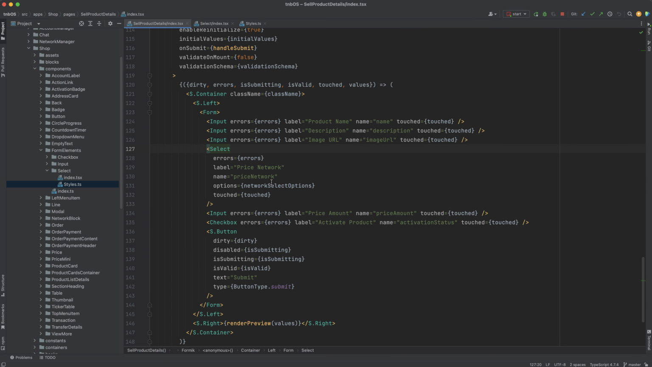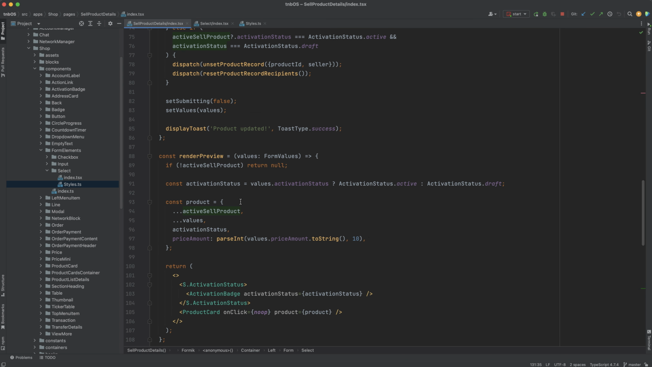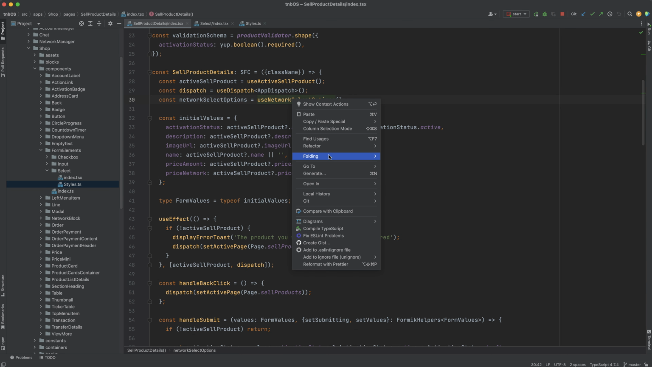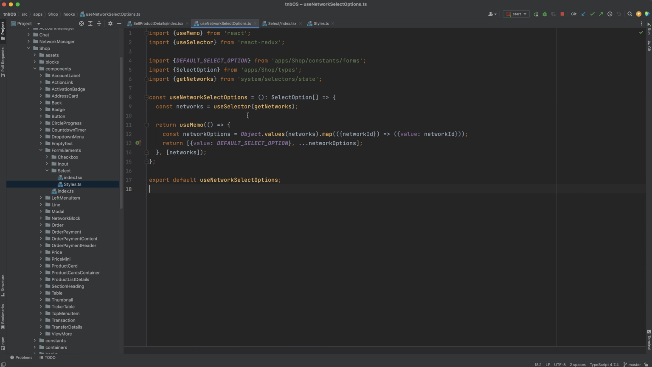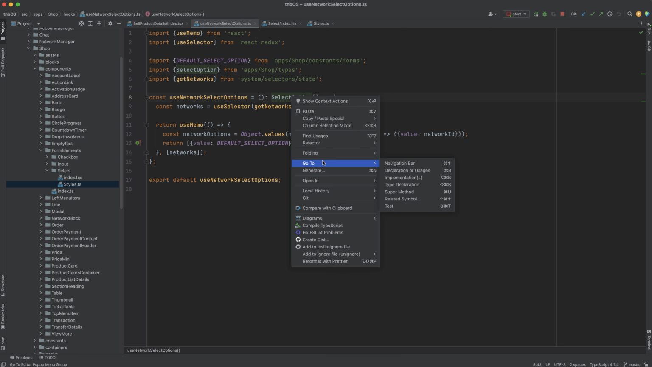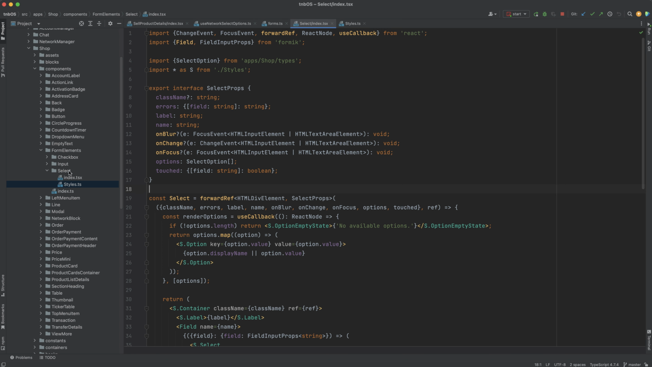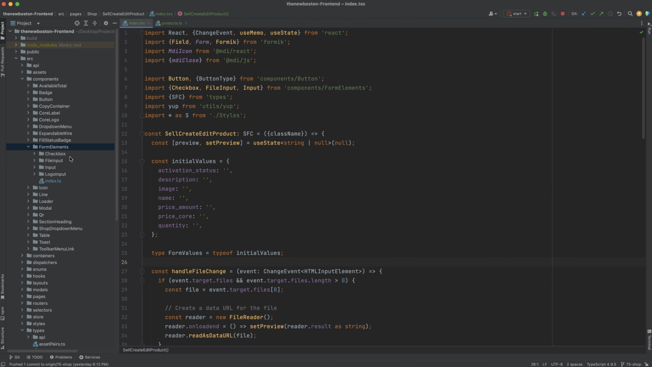And then for the options, where are these options coming from? Use network select options. And this is just going to be a list of select options, which are what? These. Interesting. Fascinating. Okay, easy enough. So first, let's copy this select component and form element select, and now make sure it's compatible with this project.